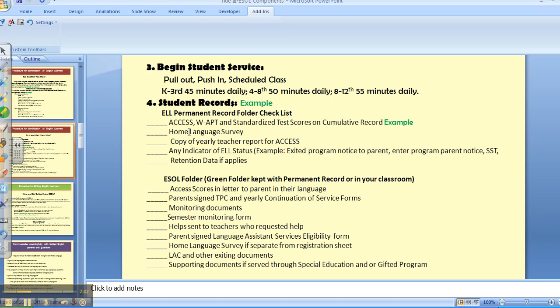Now let's look at when our students are identified as eligible for ESOL services. We want to make sure that we provide the correct number of minutes. So we could have a pull-out, a push-in, or a scheduled class, or any combination. But in kindergarten through 3rd grade, we're going to have that for at least 45 minutes. In the 4th through 8th grade, at least 50 minutes. And in 8th through 12th grade, we're going to have ESOL services scheduled for at least 55 minutes a day.